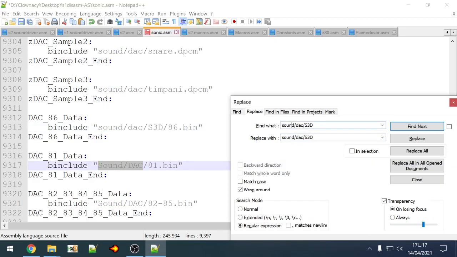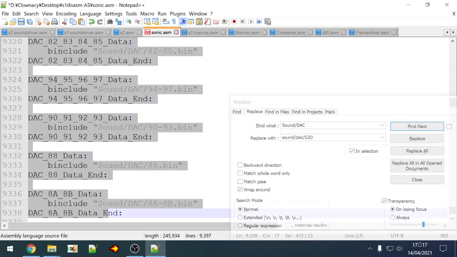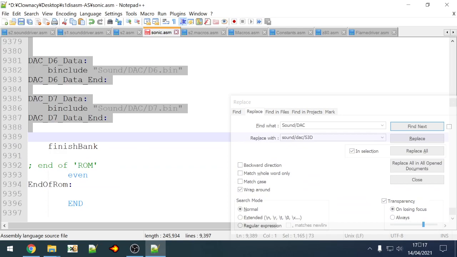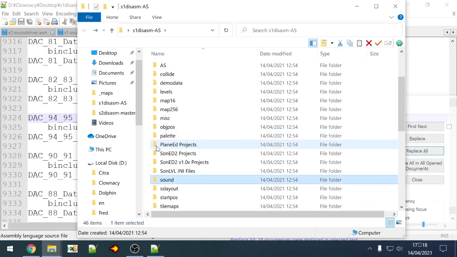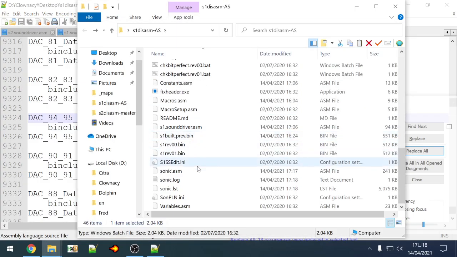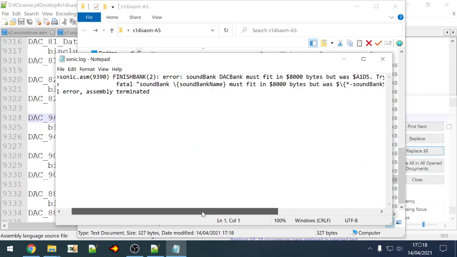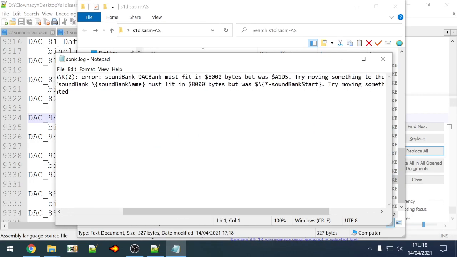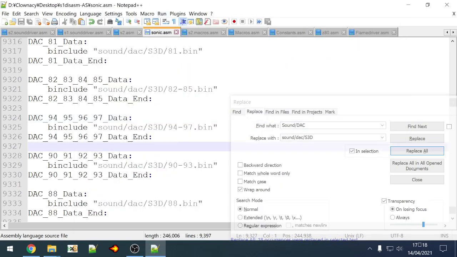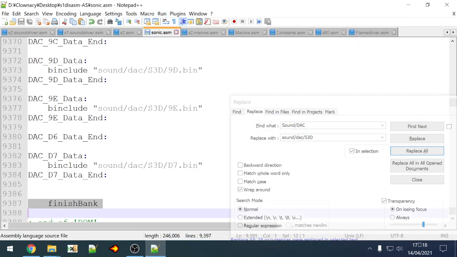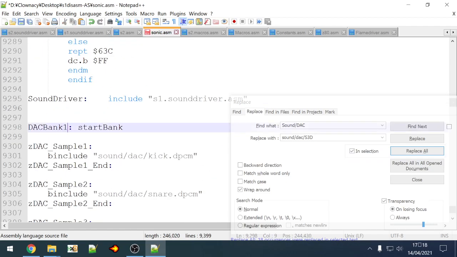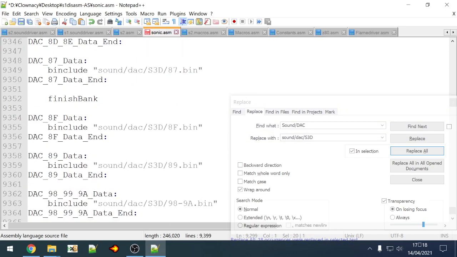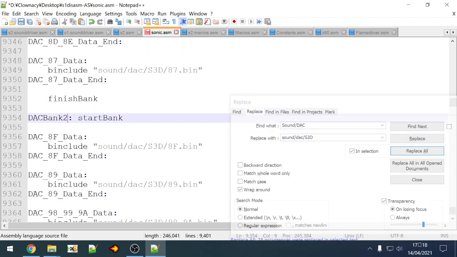So, let's see. Just select the lot and replace. That better work. Here we go. The bank must fit in 8,000 bytes, but it was actually, yeah, that. So now we just come down, grab the finish bank, and put it here, and scroll back up to the top. Let's give it a unique name. All right. And we're just splitting the bank into two.